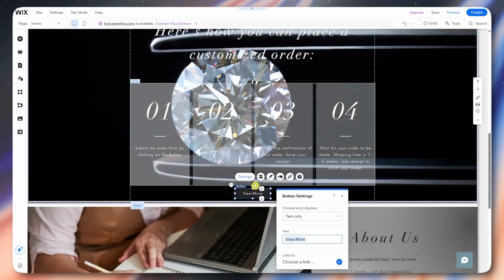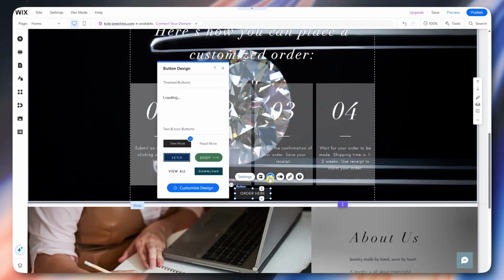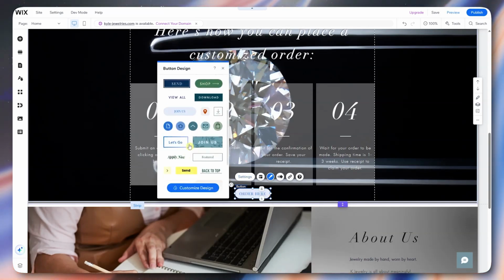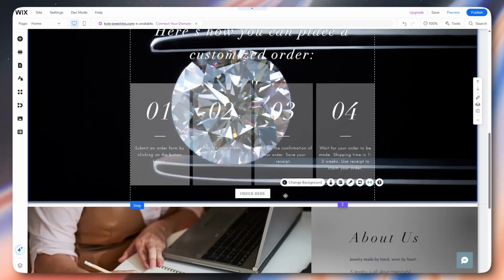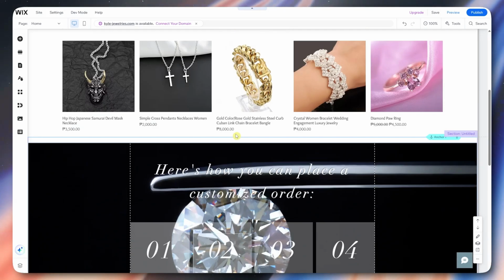And I'm going to go into the settings and edit to order here. And then next is I'm going to go for the design. And I'm going to make it more visible. So maybe something like this one right here. Or this. Let's see. Yeah, I think this one is good. Order here. And then I would want to link this into a page for the order form.